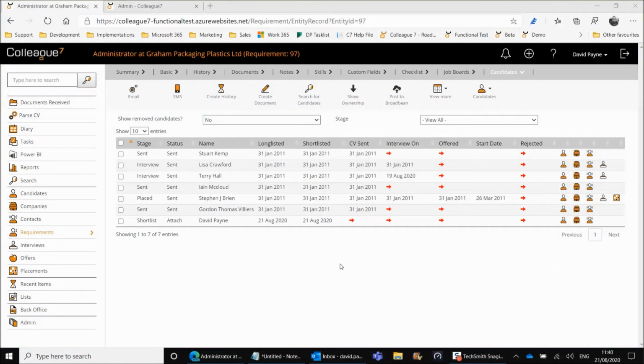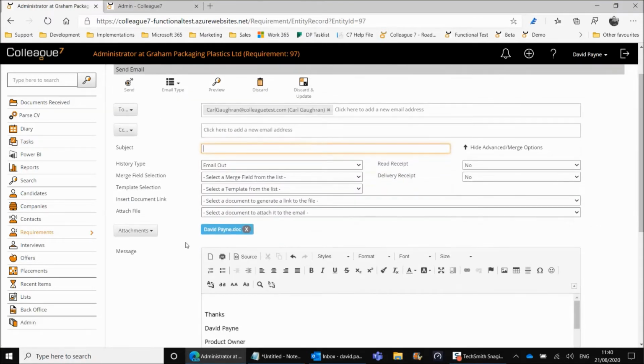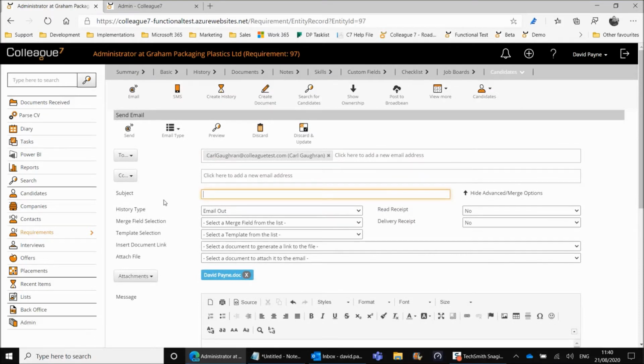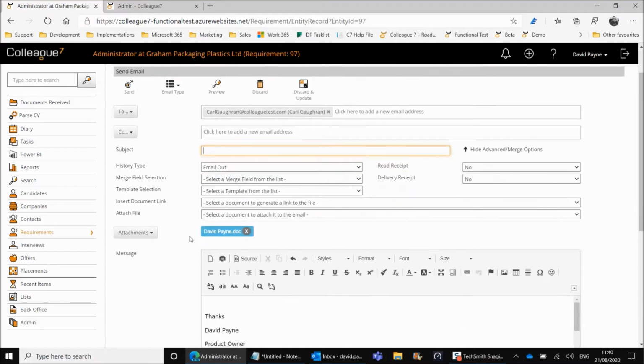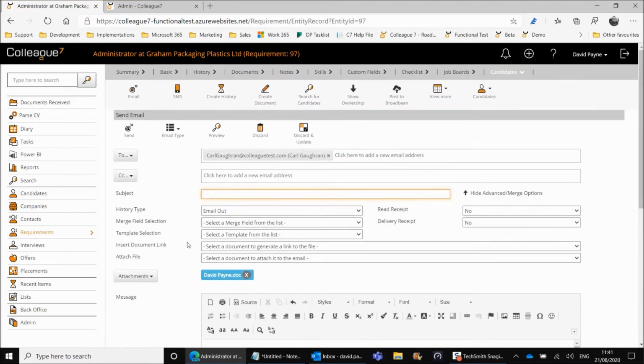The next point to cover is the update that we made to the send CV template from the requirements. Previously, whenever you were within a requirement and looking to send the candidate CV through this workflow, it would generate the email form, but the scope of this email form was actually using the contact template. So you could reference the contact first name, but you couldn't reference the candidate name as a merge field, and you couldn't reference the requirement details either. We've updated that now, so it points towards the requirement candidate scope.